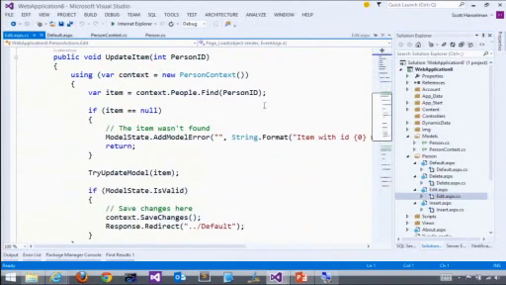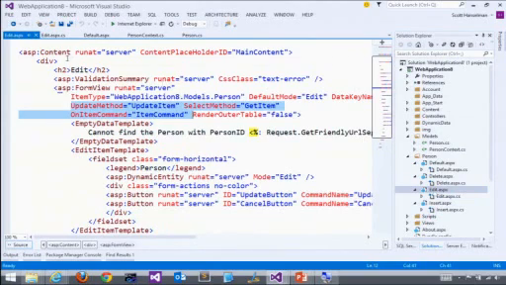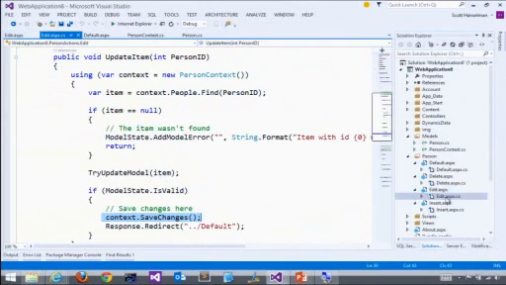when an item gets updated, we'll go and we'll talk to the database. We'll find the person that we're updating, and then we're going to try to update that person object by looking at the HTML form. And then if that works, we'll go and save the changes. So there's an interaction between this edit form and the controls on it, and the code behind.